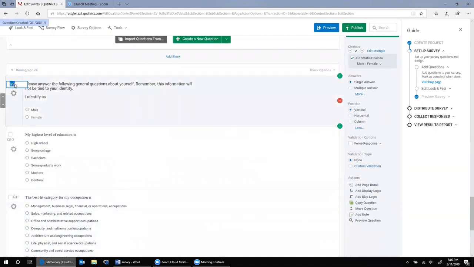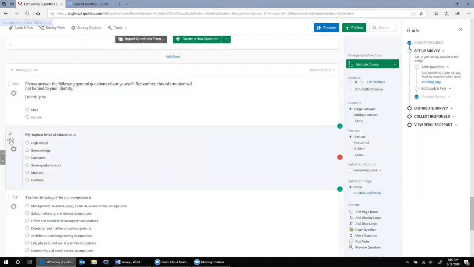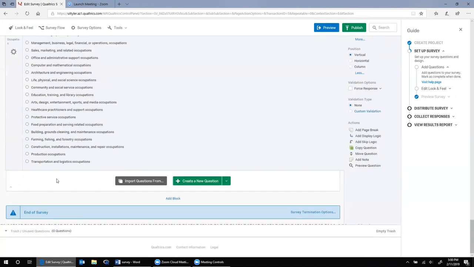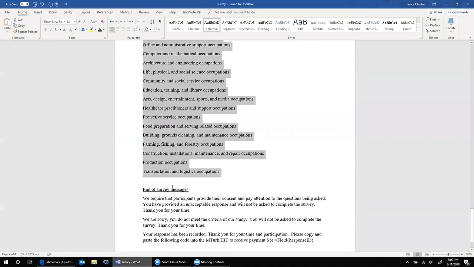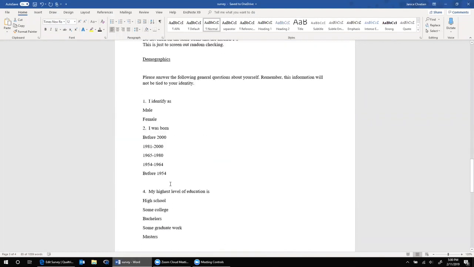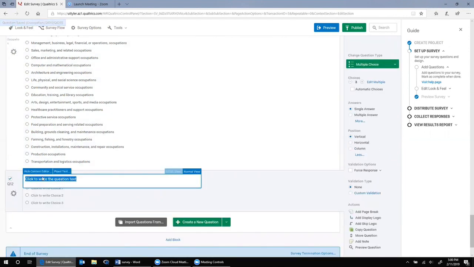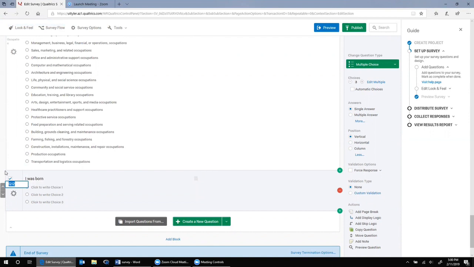And I want this to be, I'm going to call this one sex, education, occupation. Is that all? Okay. Oh, I missed one. I thought I had more. So I'm going to put this in. And I'm going to call this my cohort.